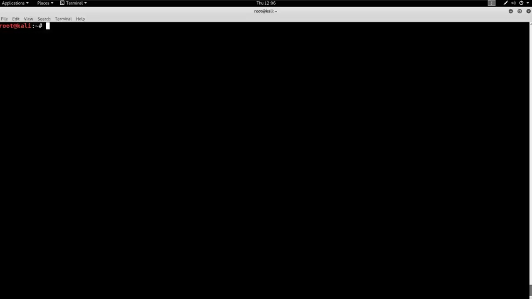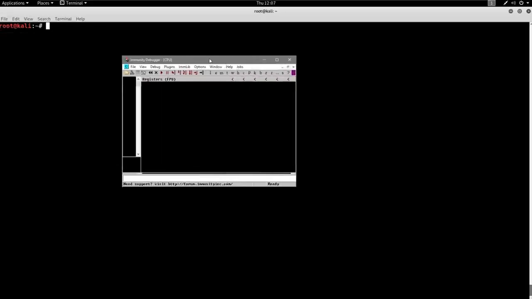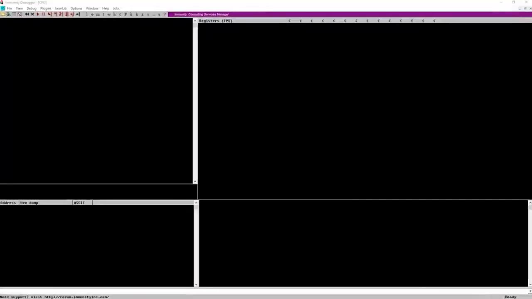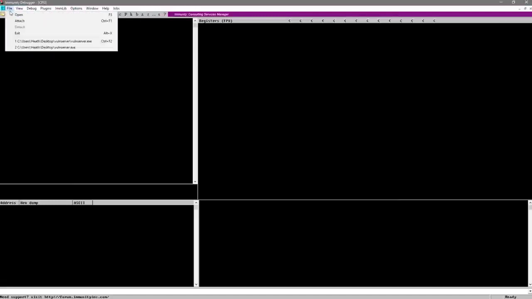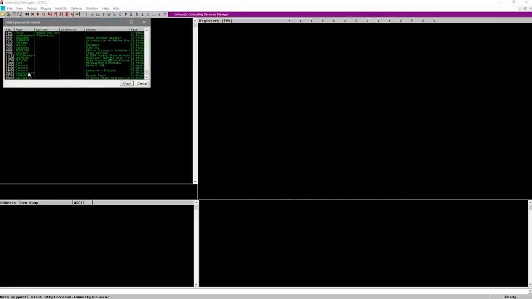So a couple of housekeeping items. We're going to boot up Immunity Debugger again, as administrator, and we're also going to run Vuln Server as administrator. From here on out, you can assume that Vuln Server is running and Immunity is running, and we're going to have it attached. So let's show that process one more time.